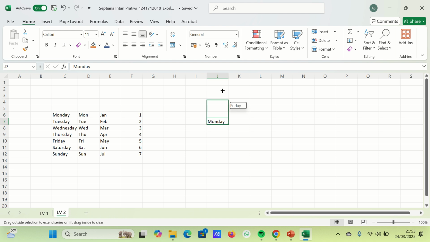It works with numbers too, so if I go with my 1, and to make sure it recognizes the pattern, I highlight both of these, and you can see you can go to the negative. I can custom add them to autofill. So that's how you do it.